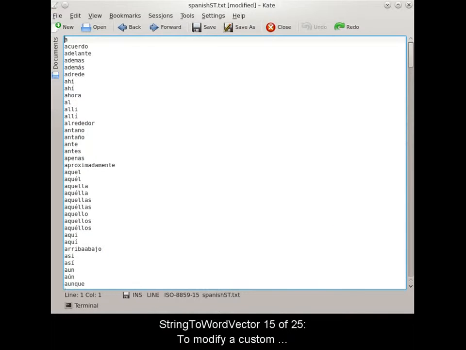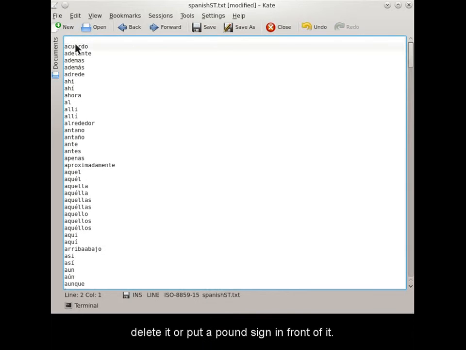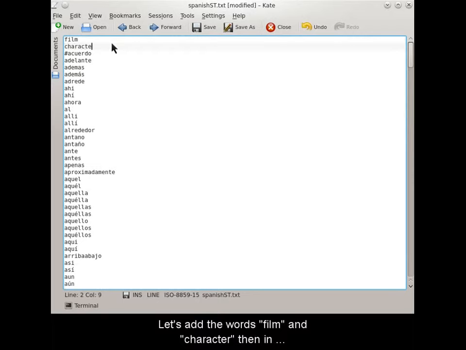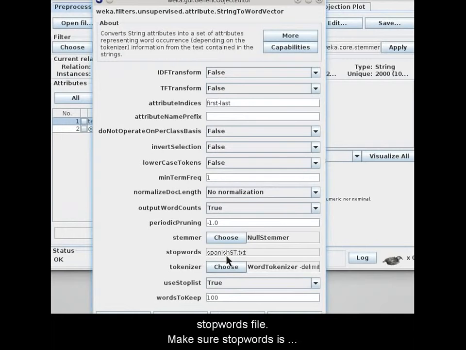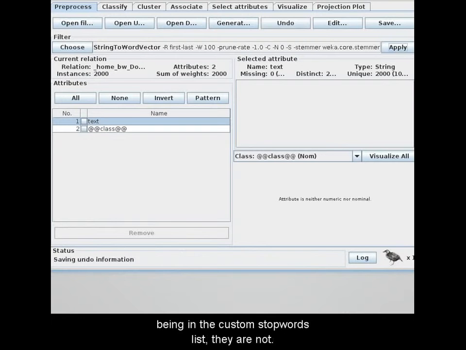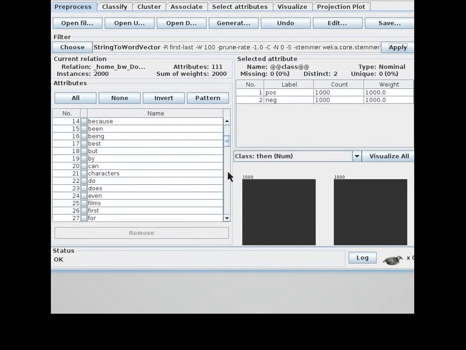To modify a custom stop words file, I'd make sure it's one stop word per line. If I don't want a word here, I delete it or put a pound sign in front of it. If I want a word that's not there, I add it. Say a multi-language stop words file is necessary, I can paste multiple language stop words files into this. Let's add the words film and character. Then in Weka, change the stop words folder to the custom stop words file. Make sure stop words is turned on. Attributes for the words film and character would have been created by default, but being in the custom stop words list, they are not.